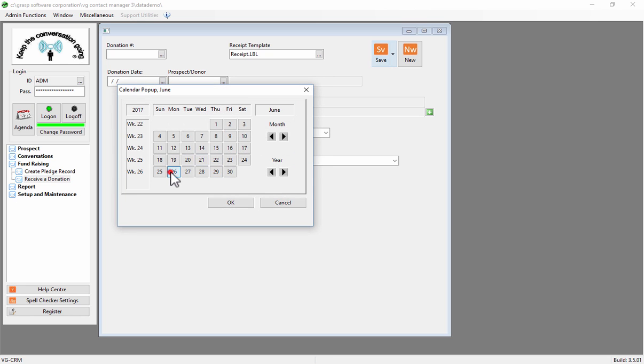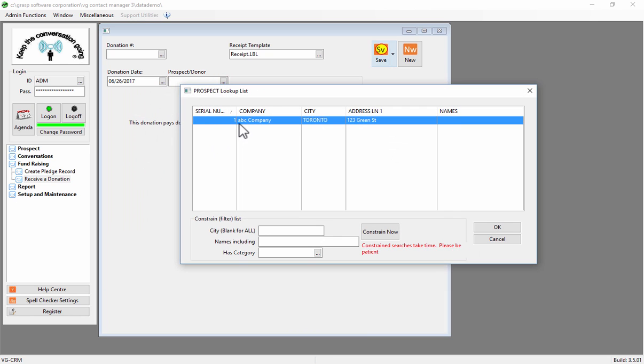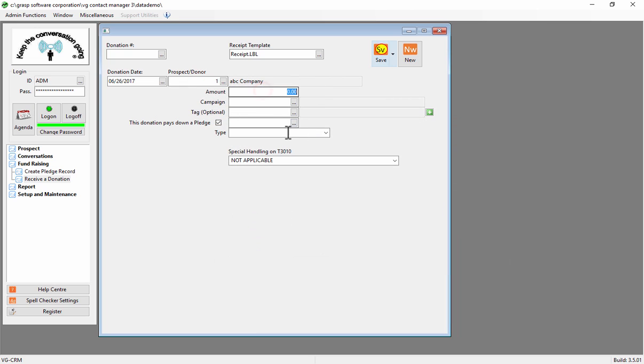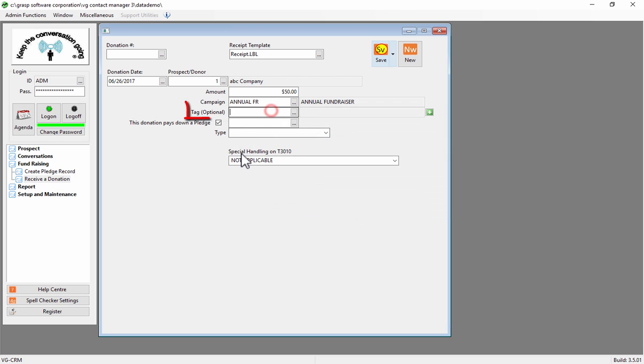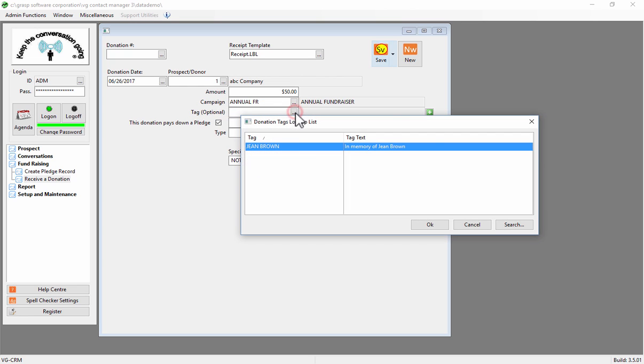So we're going to pick the date of the receipt. We're going to pick the donor, and let's say they donated $50. And we always have to attach a donation to a campaign as we've always done in the past. And this is a new field that's optional. We can leave it entirely blank, but we can also attach a tag to it. So you can see a list of valid tags that are here. We only have one right now, and it's in memory of Gene Brown.